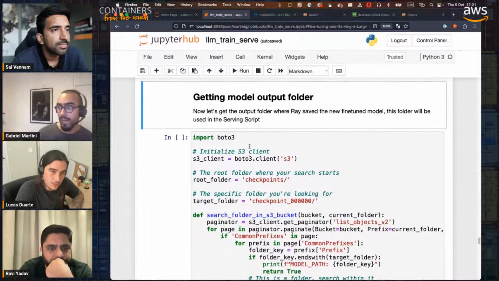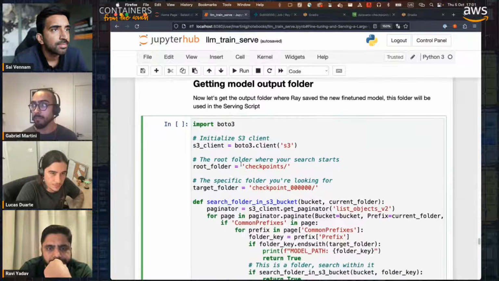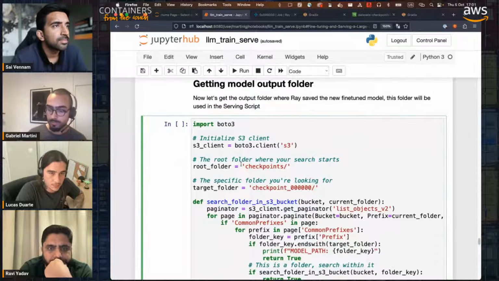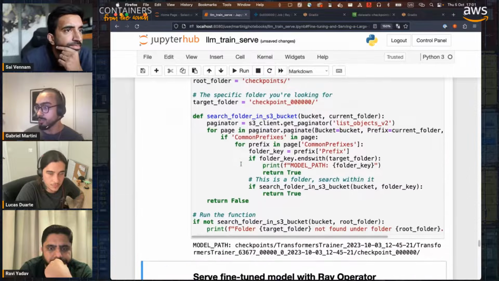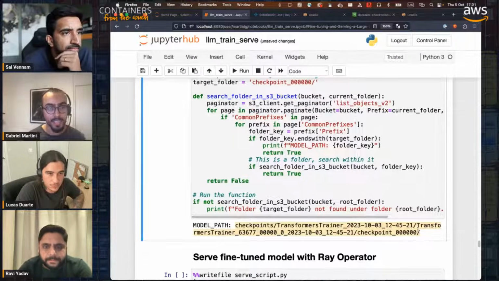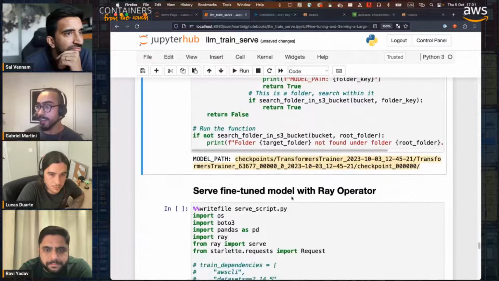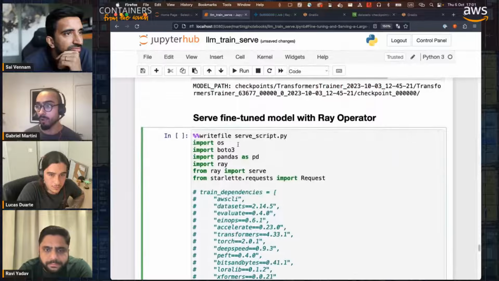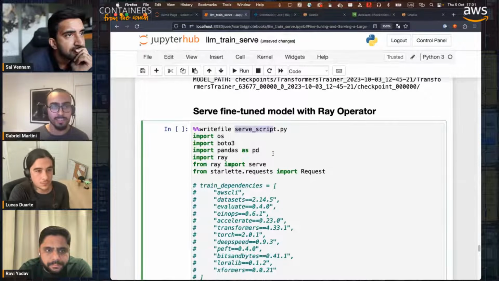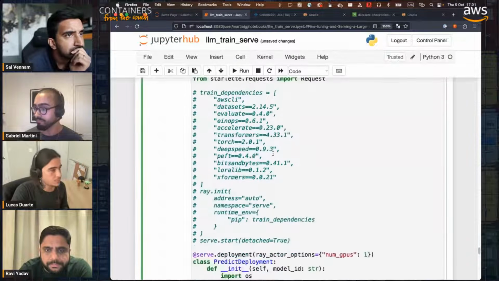Okay, so back to the notebook. I'm going to get my model output. So here I can see the model path where we saved the latest checkpoint. And I have here a deploy script. So it's pretty much the same as the first script that I showed at the beginning.